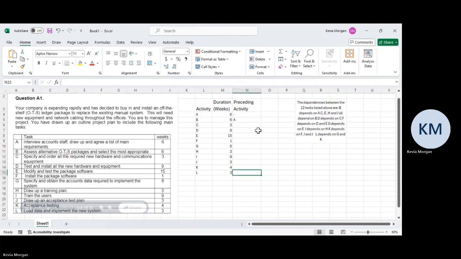All right. So let's look at our guide, right? So our guide tells us that all of these dependencies, right, between the 12 tasks, they're telling us that B is dependent.